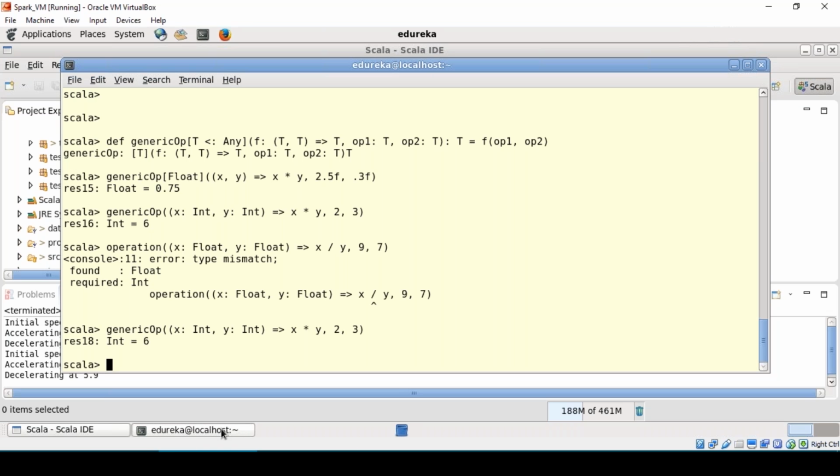Praveen is asking me, does it have any name calling function, function definition? Sorry, Praveen, I did not understand your question. Maybe if you can rephrase.